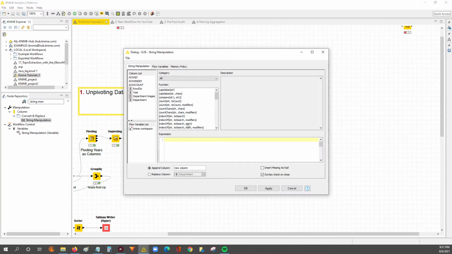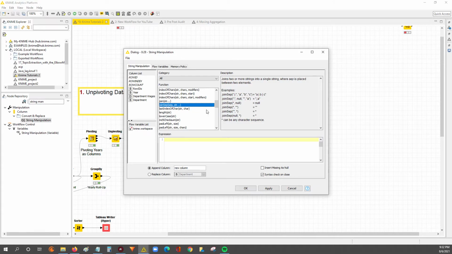So what I'm going to do is, within the string manipulation, you have all these types of functions in here, right? Different categories of functions, but you can see all of them if you scroll up and down. We're going to look for the join sep, or the join separator. So what this does is it'll join multiple columns, and it'll use a separator between each of the columns depending on whatever you feed as a separator. So if we double click, we'll get the function, the join sep, down here in the expression field.